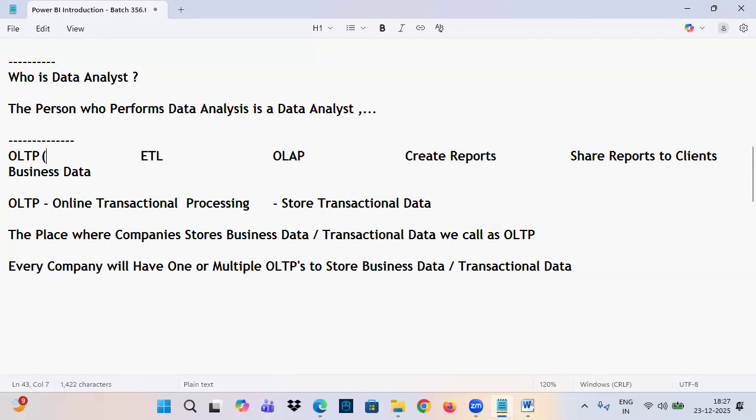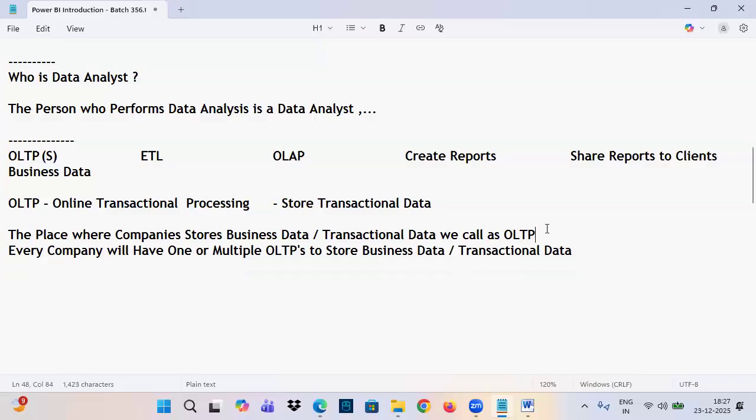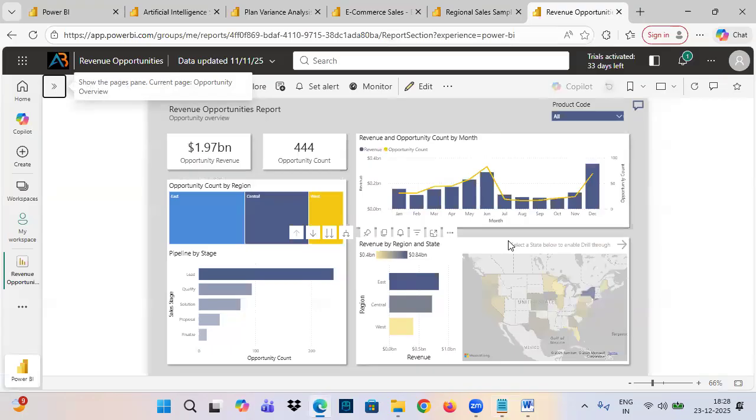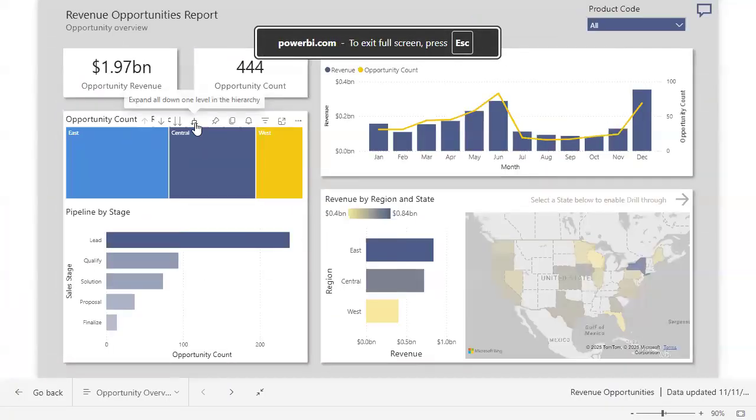The final point is that the companies which are already running will have either one or multiple OLTPs where they store the business data. This is the starting point of data analysis, guys. Now what happens is the company will provide one or multiple OLTPs to the data analyst and ask them to create the reports to analyze the data. Such kind of reports they'll ask you to develop.